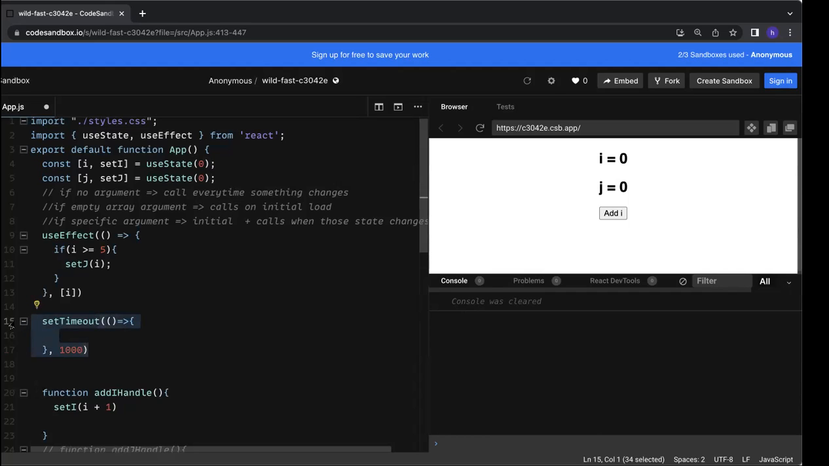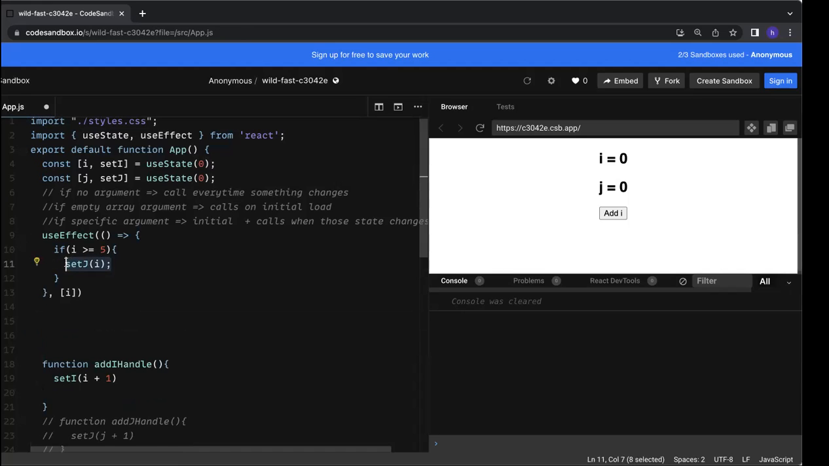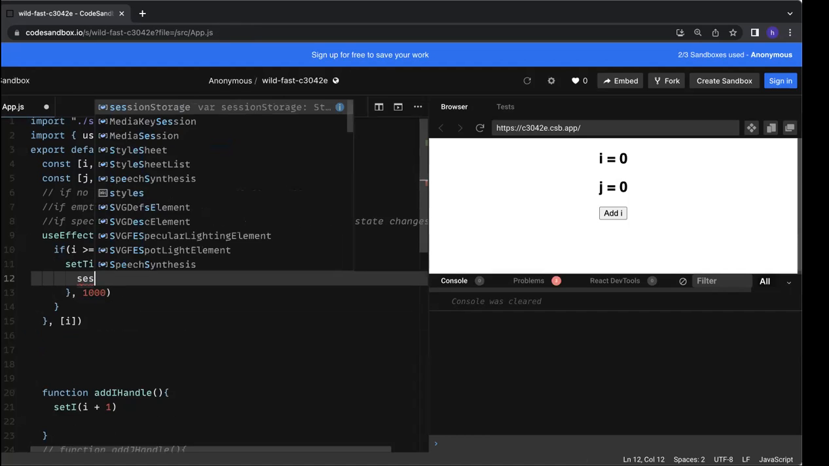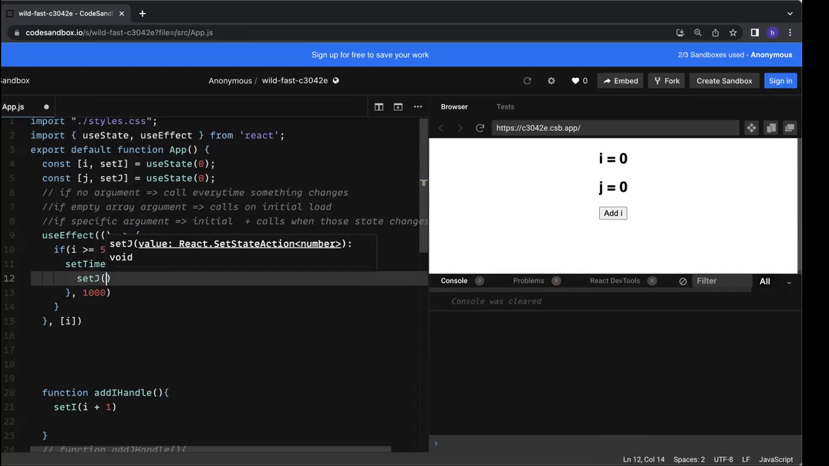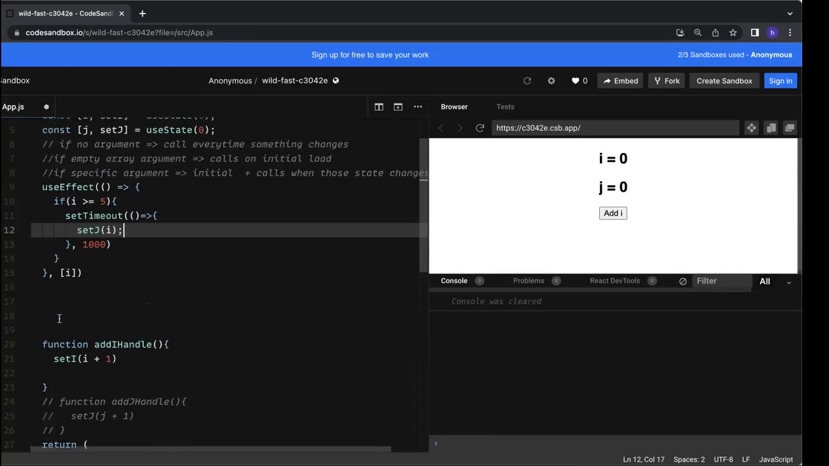Okay, so let's use this. And instead of setting J here, I'm gonna set J here. So what's gonna happen now? When I click on I, it will get updated because of the setState here, right? Then once it's finished updating, this would run. It will check, is I greater than or equal to 5? If it's not, it's not gonna run anything. Once I hits 5, then it will run the setTimeout. Which means it's not gonna update right away, but there'll be a delay of 1 second, okay?